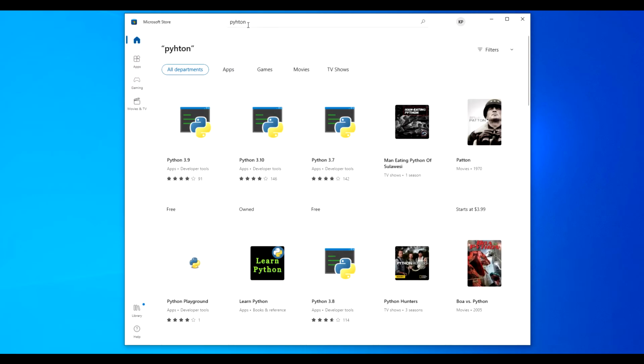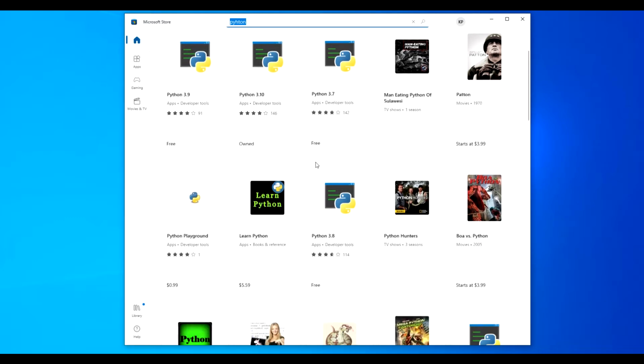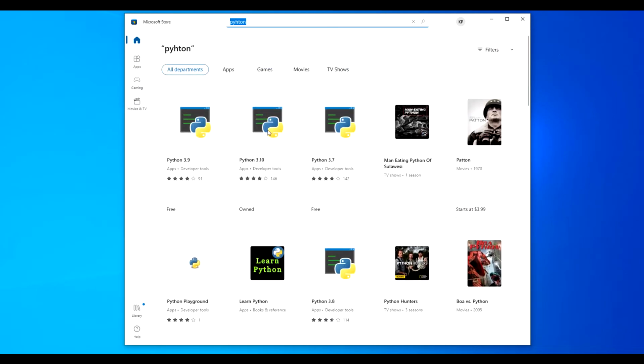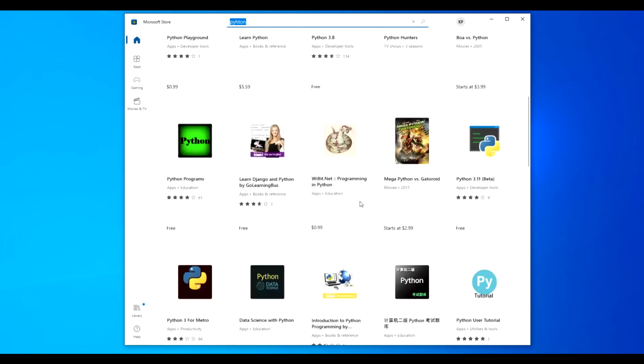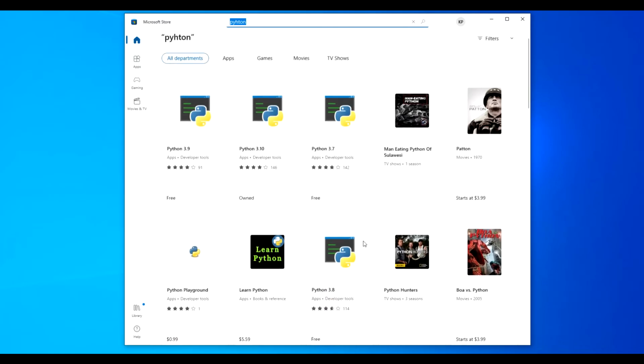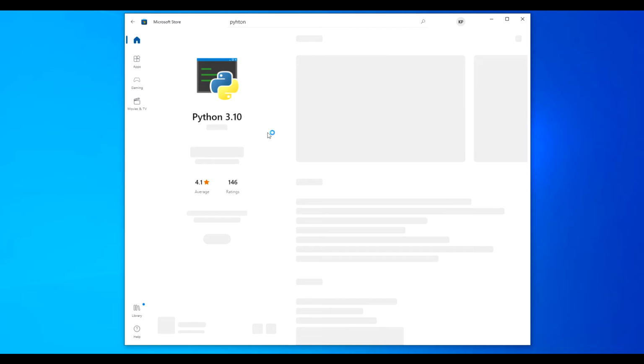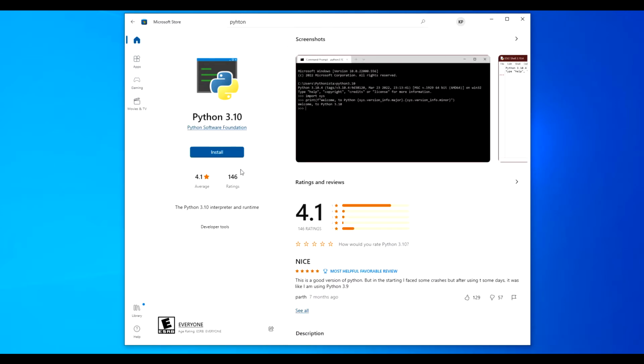Oh, I spelled that wrong. Well, anyway, it's found it anyway. No big deal. So here you can see we have various applications of Python based on the keyword search of Python. So that's why you see other stuff floating around here. So we're going to go ahead and click on Python 3.10, and then we're going to hit the install button there.